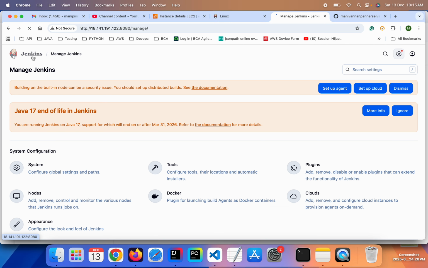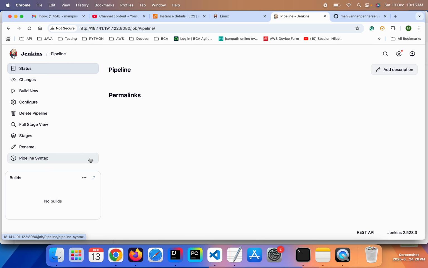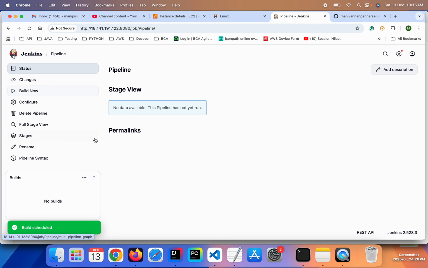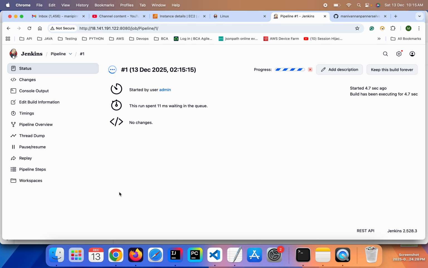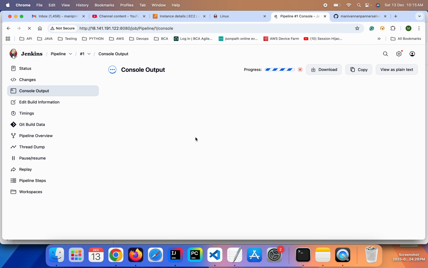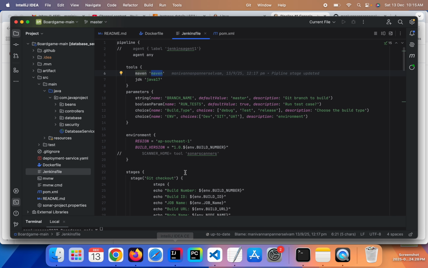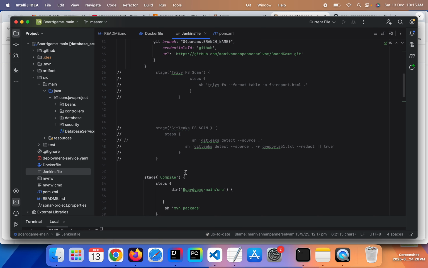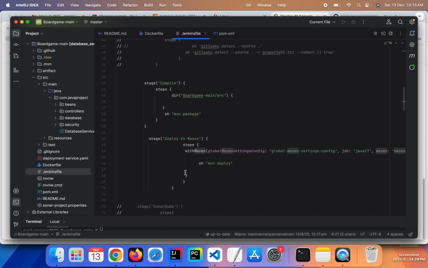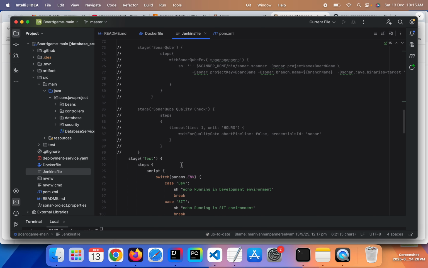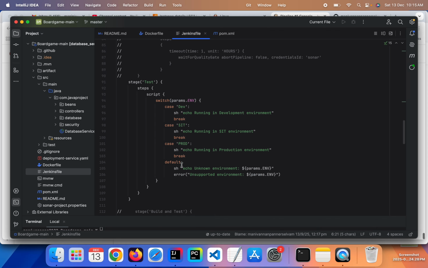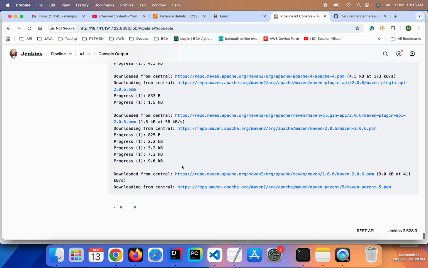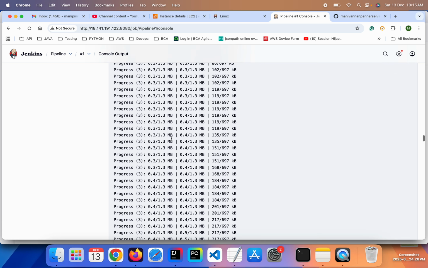Go to Manage Jenkins, the Jenkins pipeline. Build now. Okay, let's see what happened. I don't think it will work; we will face some issues because I'm directly executing my script. Build number. Okay, main, package, deploy to Nexus. I think this is going to fail because I didn't do any configuration for Nexus. It's okay. At least if it is started, it's good. Yeah, it's connected. Then it's fine.